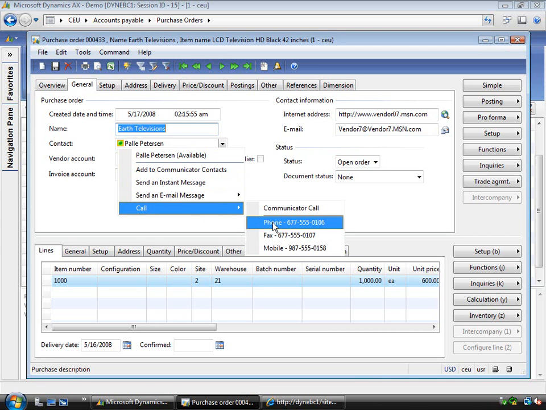This functionality is provided through the integration with Office Communicator. This saves time having to look up another contact database and then making a call. I can do it directly from the business application.